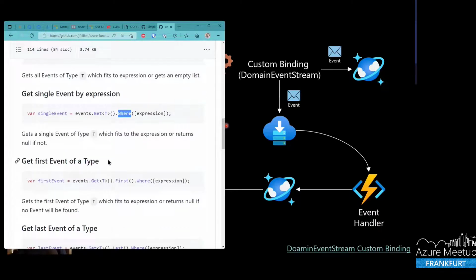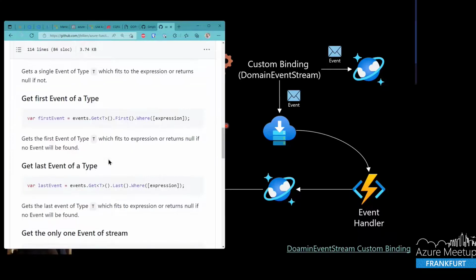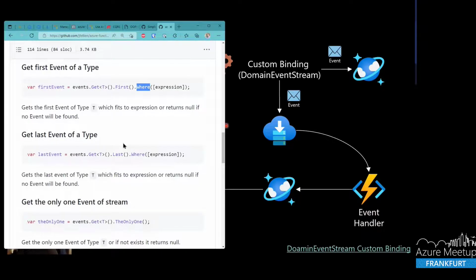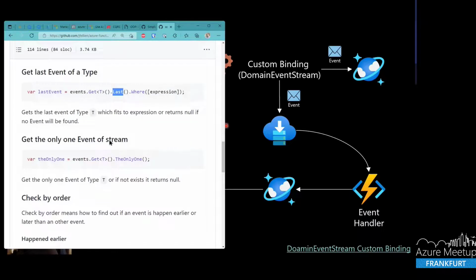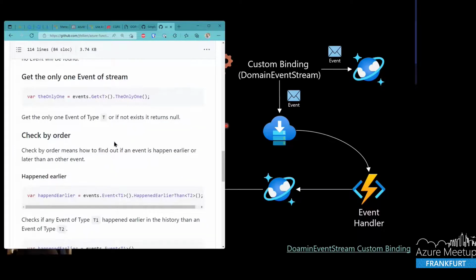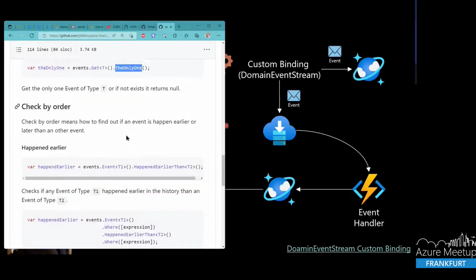Okay, maybe I will change something later in this API, or read the first event which has a specific where clause here, or has specific data in it. Or take the last one, and so on and so on. The only one, this is the single thing, but it's a safe single thing here.